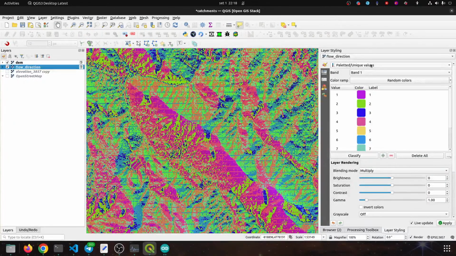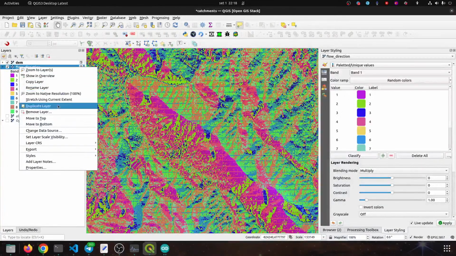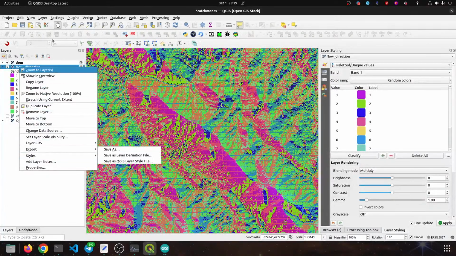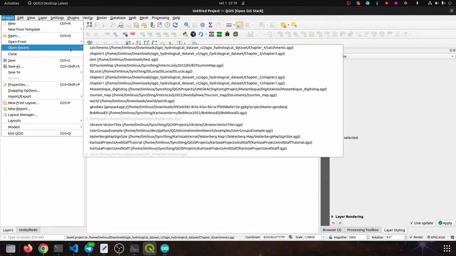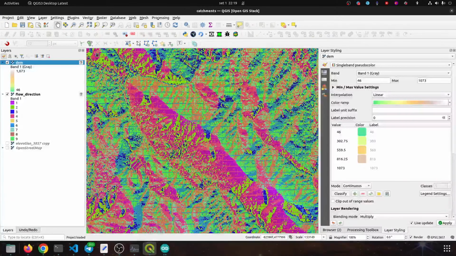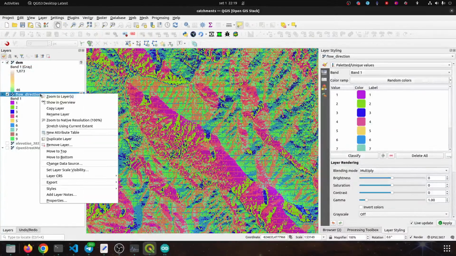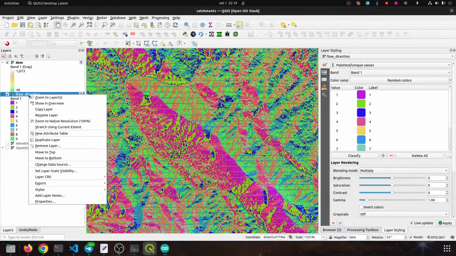Click Classify to assign random. Then right click on the flow direction in the Layers panel, which I've done. There should be a menu entry here saying assign the raster attribute table. Which I'm not at all seeing. I'm going to just try to close the project and then open it again and see if anything changes. Ah, okay, I had to select the layer.